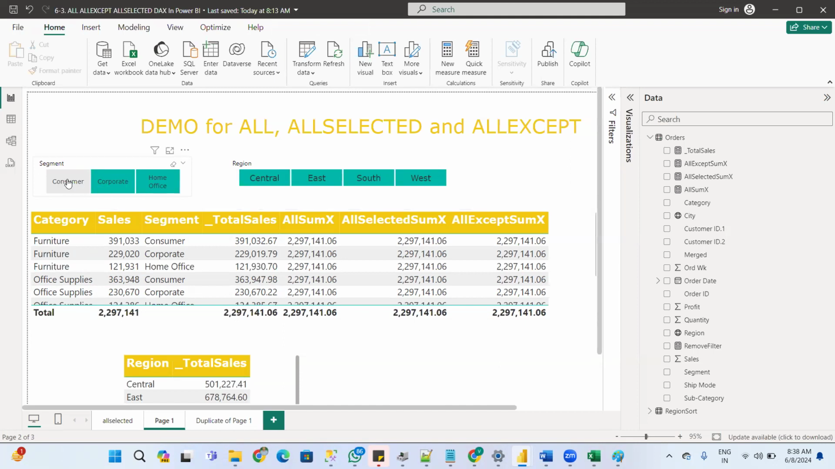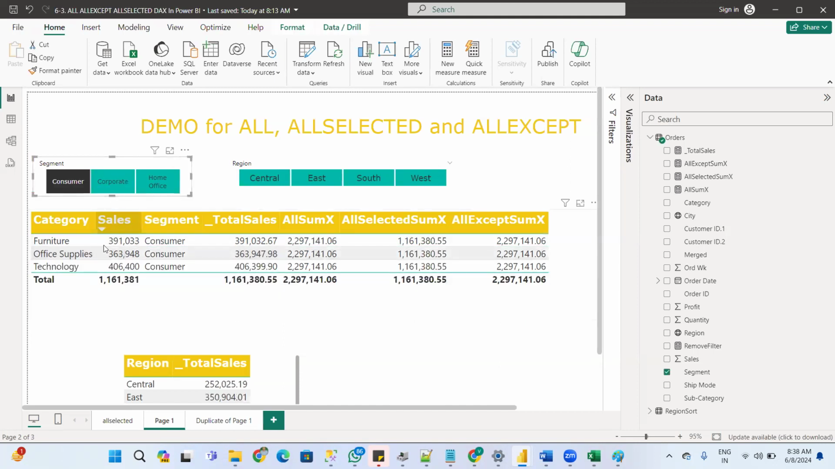So when I apply consumer, what is the total sales for consumer? 11,61,381 rupees for the total sales.